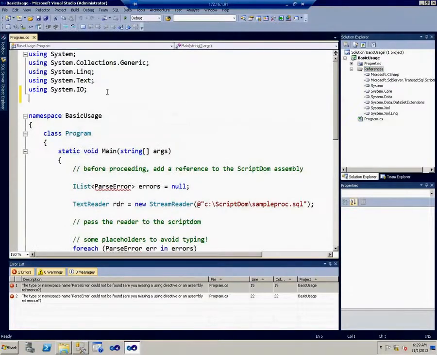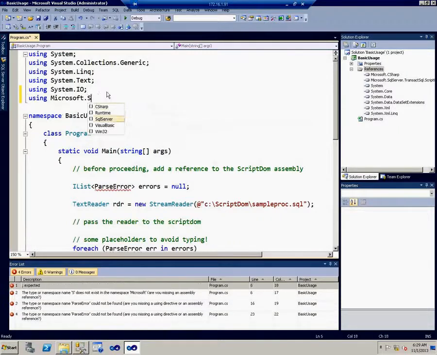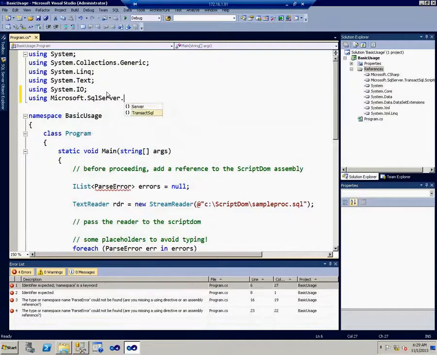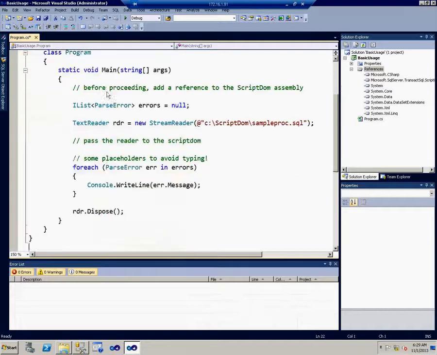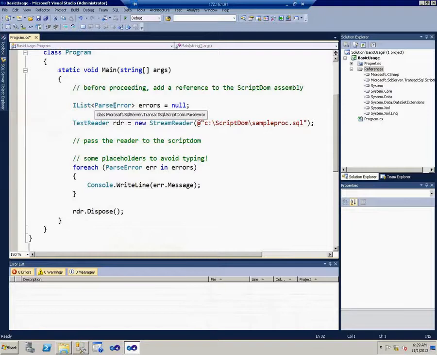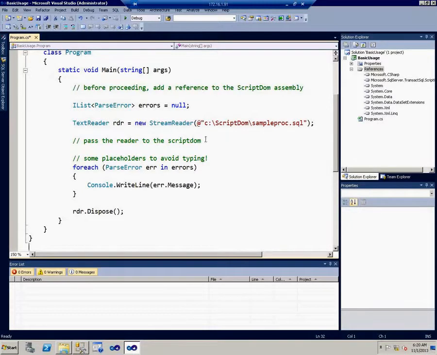All right, so we're going to reference that, and once that is done, we add a namespace declaration right here. This goes under the Microsoft SQL Server TransactSql.ScriptDom namespace. Once you do that, you'll notice a couple of other errors which were highlighted earlier have gone away, because I had pre-populated some of those for this demo.